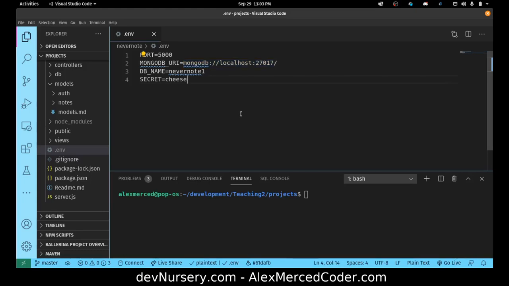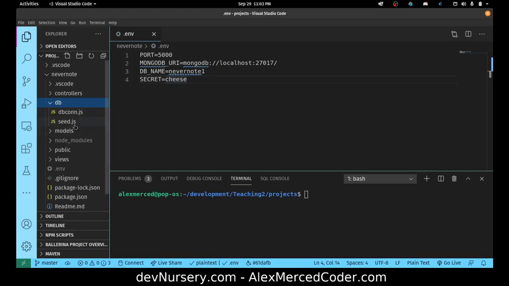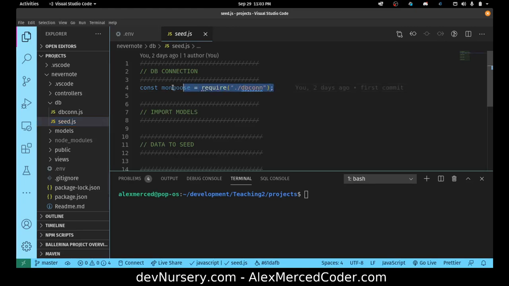Okay, cool. So theoretically, there's two ways to seed a database. Okay, first method is a seed file. So what I'm gonna do is I have a preset seed file that you can use right here, seed.js. It already imports the database connection, so now we're gonna import our models.